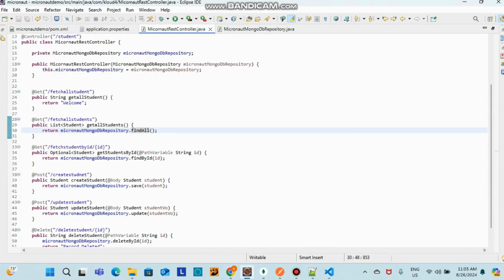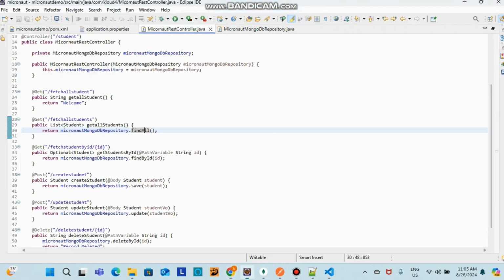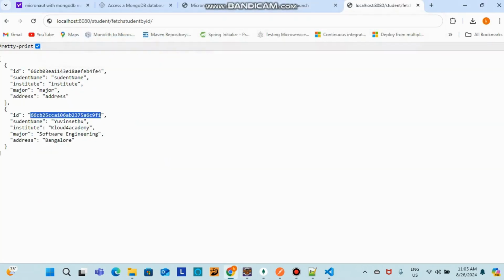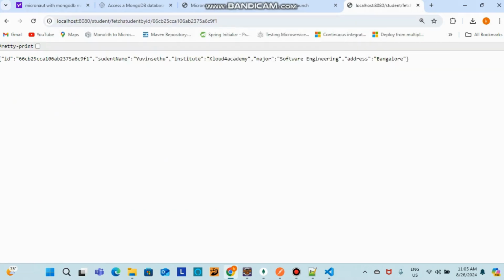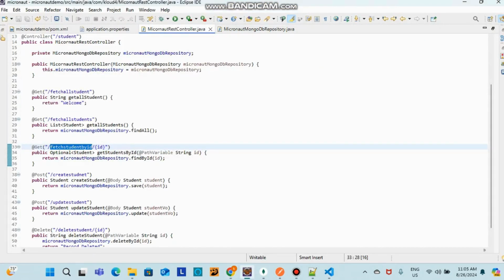Now I'm going to call the get particular record method, right? So what we can do is copy here, and then the name of the method is fetch student by ID. Fetch student by ID slash this record number, the document ID. Only that particular document is coming back, giving us the record, right? That's what this API will do.